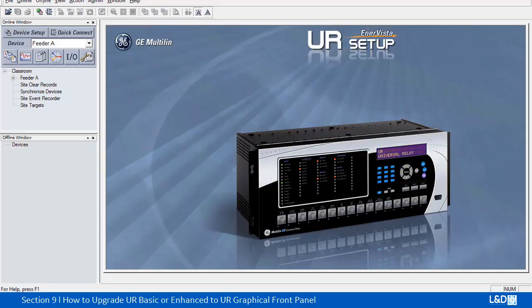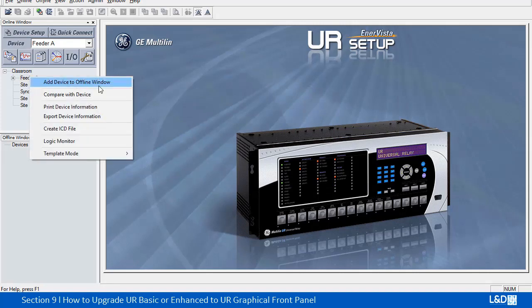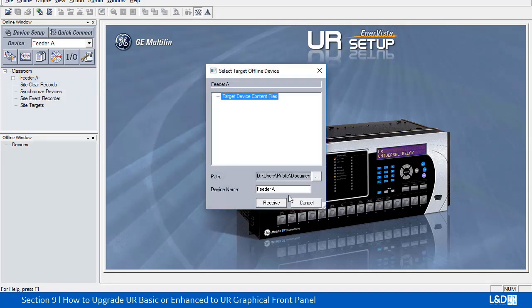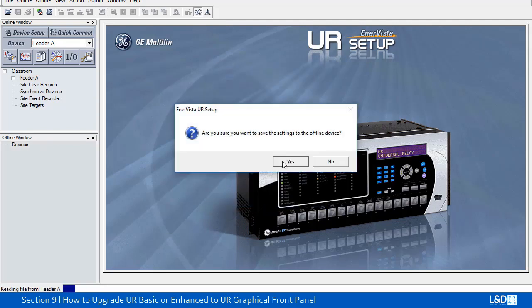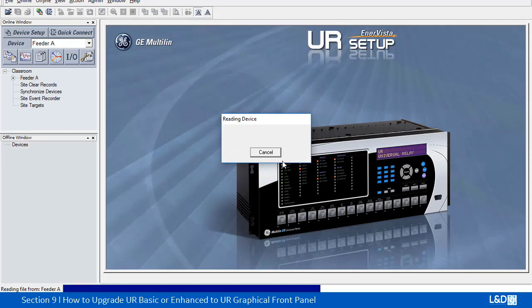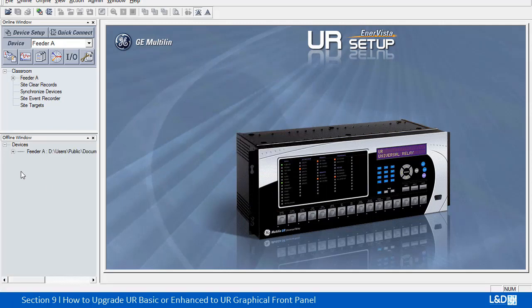Before we can begin with the hardware upgrade, first thing we need to do is save the settings. So let's go to our device, we'll right click on our mouse, and we'll add the device to the offline window. Select receive. Answer yes. Now that this has been saved, now we can continue on to the hardware.